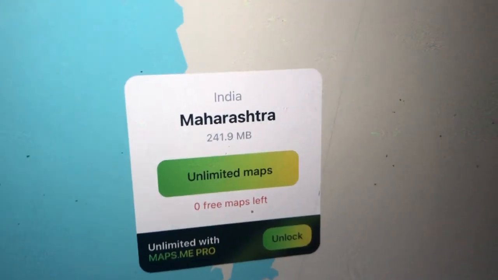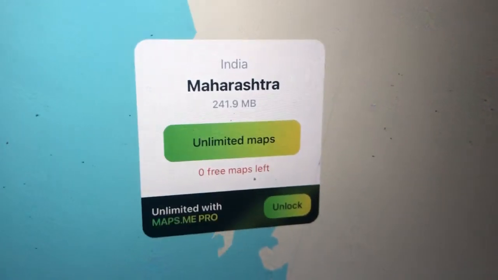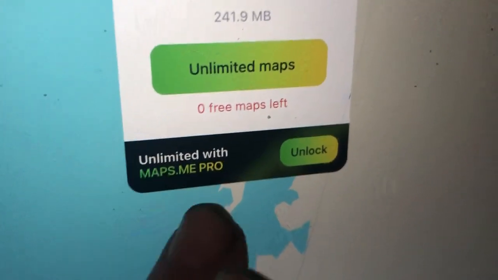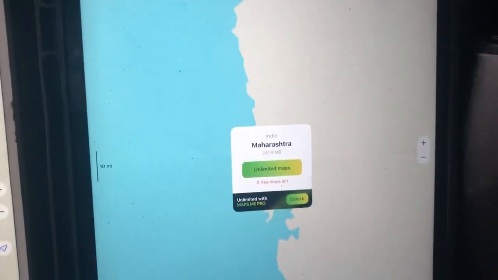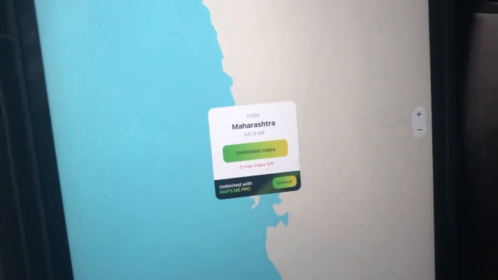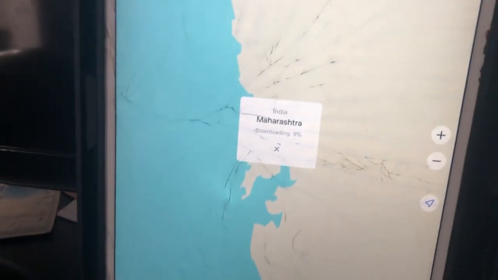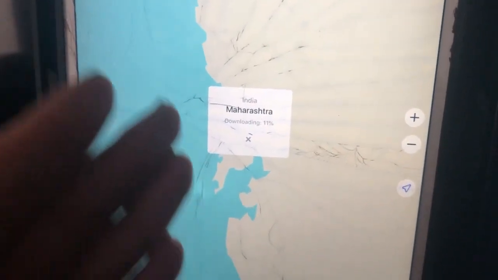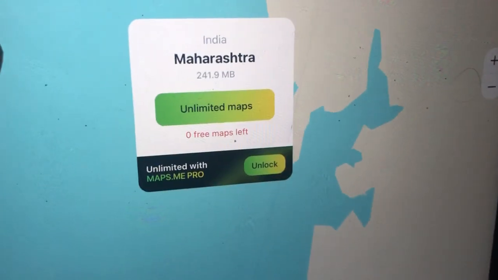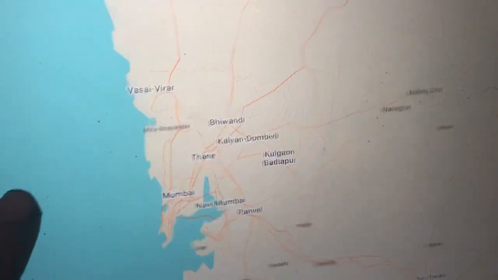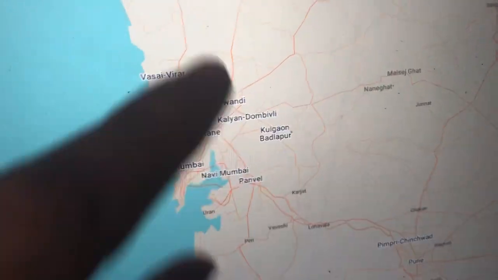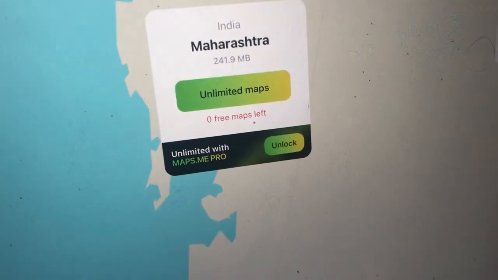Now on this one, as soon as I zoom in, bam. If I want to download it, I have to unlock Maps.me Pro. Now why the heck do I want to have to do this? I mean, I'm downloading Maharashtra on this iPad, no problem. But on this one, I have to unlock the pro version to download it. I only get the general layout of what's going on. I have to unlock it.